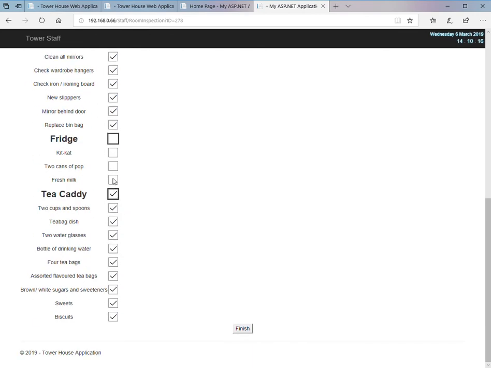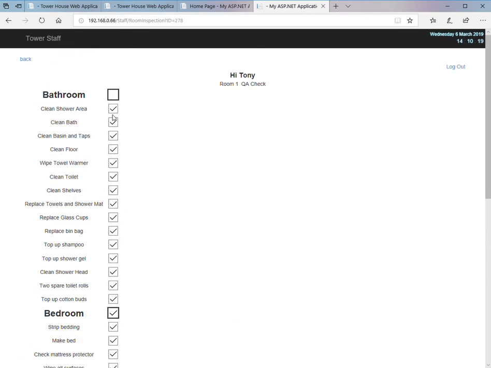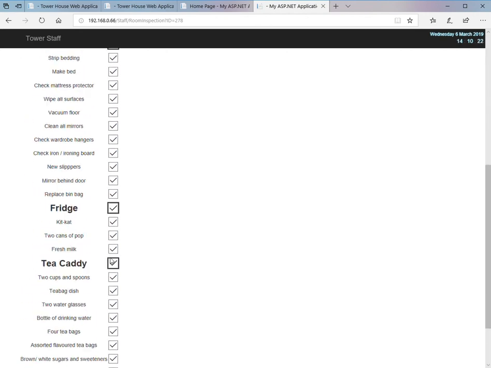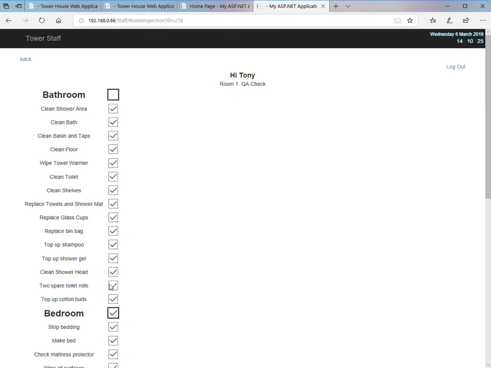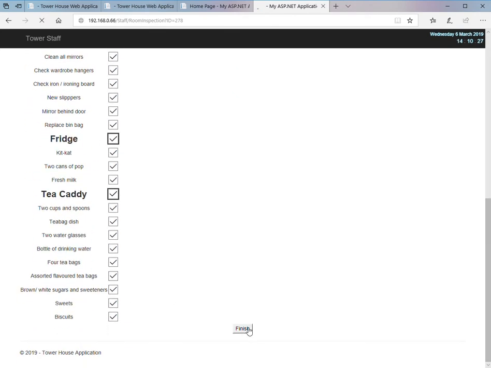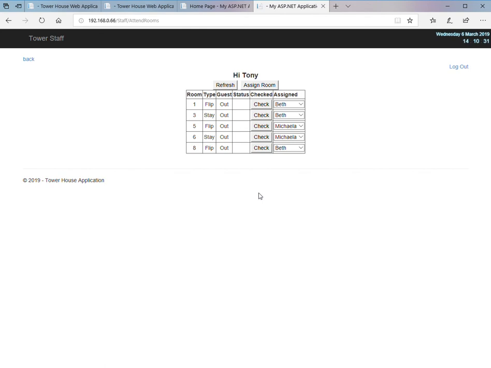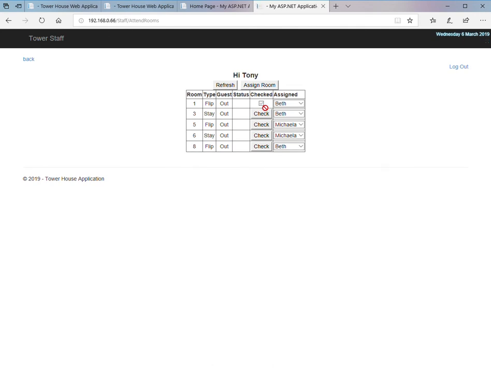This is just a demonstration. So everything's now checked. Obviously I don't need to check the group one because I've checked everything within the group, and then I can finish. And now if I refresh, the room is now completed, so I get the check mark to say that the room is completed. And that's it. Thank you.